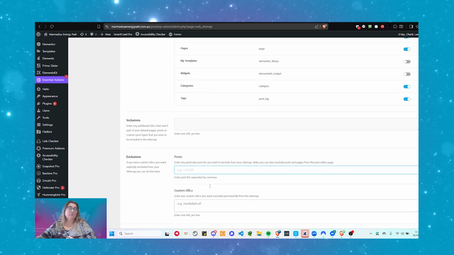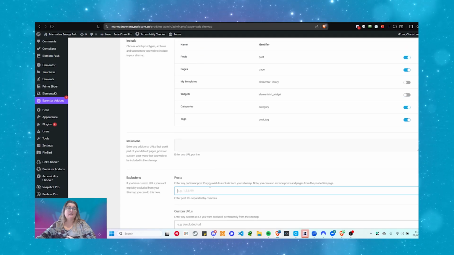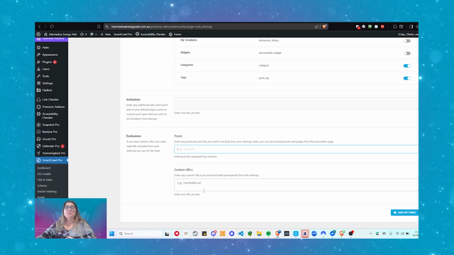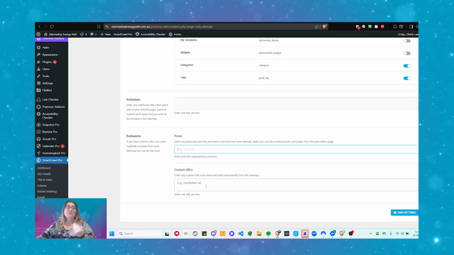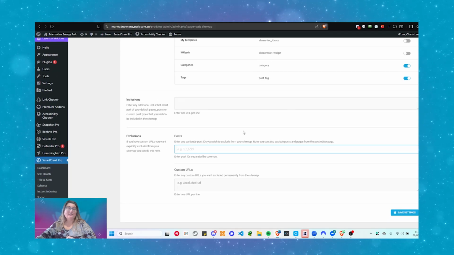Whether you want to exclude things or not, that's an SEO management thing that you'll need to decide yourself. I can't give you much on that one. Might be that you've got a membership area that you don't want to be indexed, you don't want to be out on the internet. You can exclude it. There are other ways of handling it, but you can exclude it here.